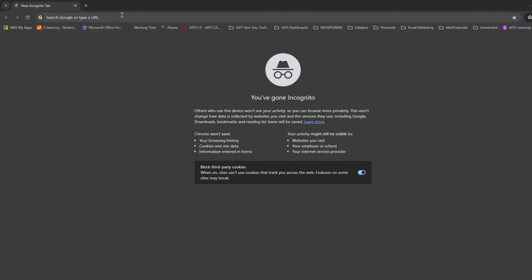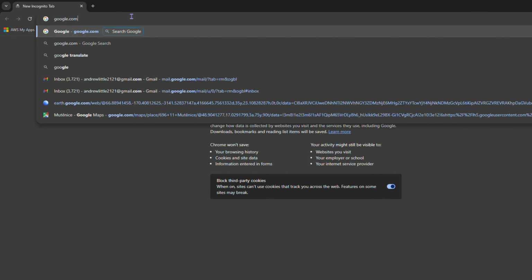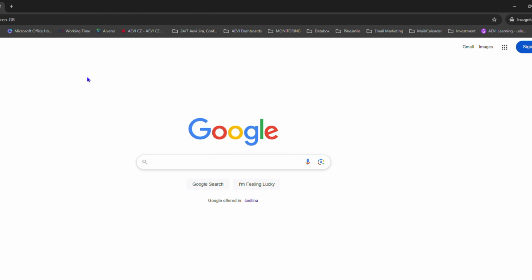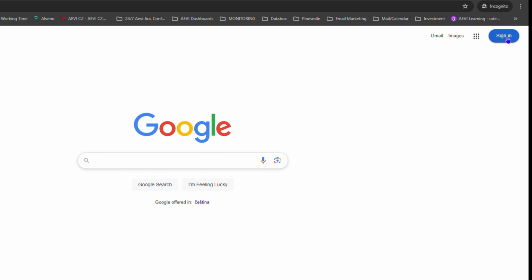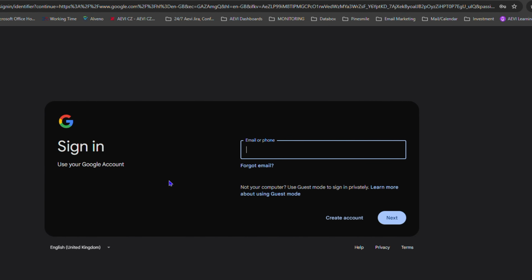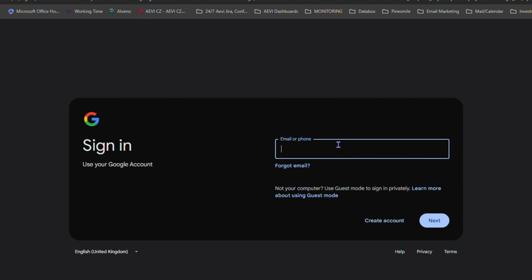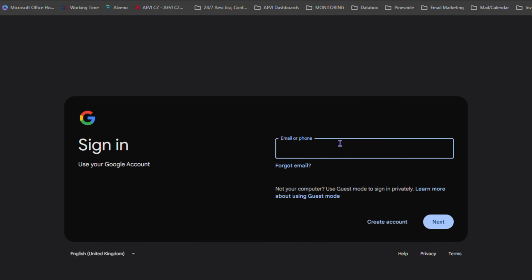Now, first thing, in order to create a Google Drive, you need to head over to the main website, which is Google. Once you're at Google, you need to click sign in in the upper right hand side. If you click on sign in, you'll have this page where you need to enter your email address.